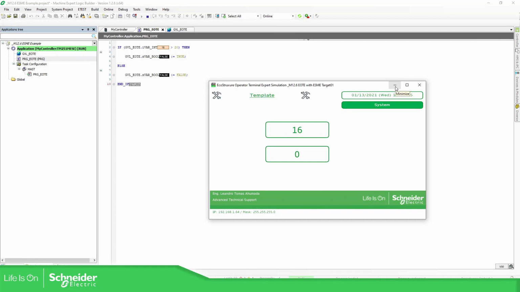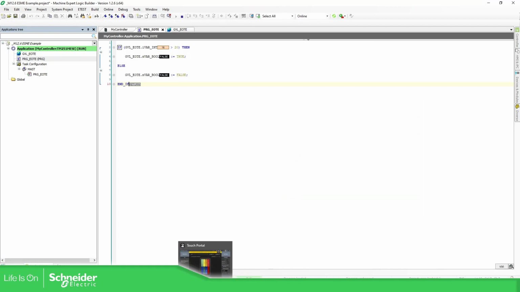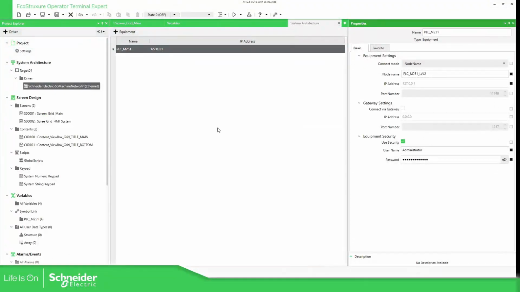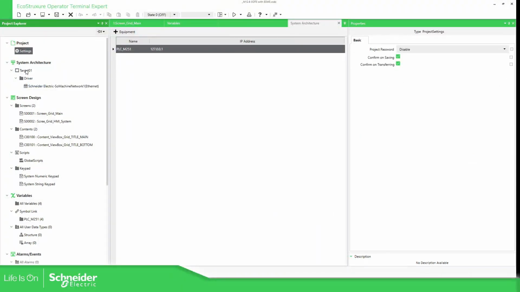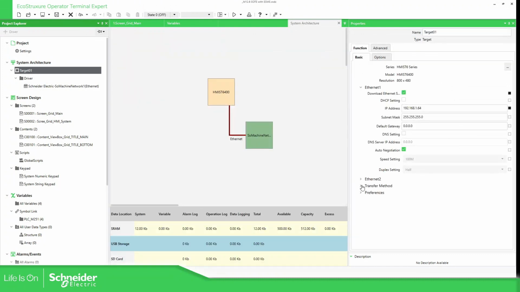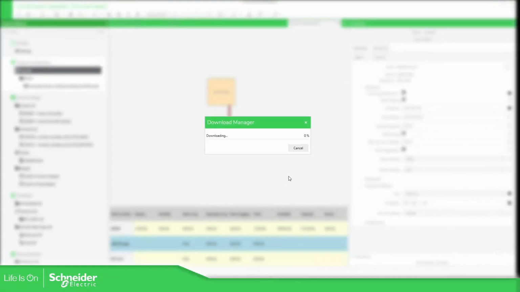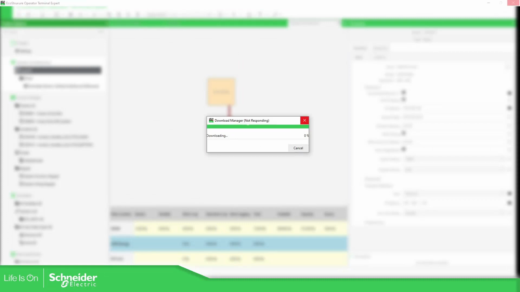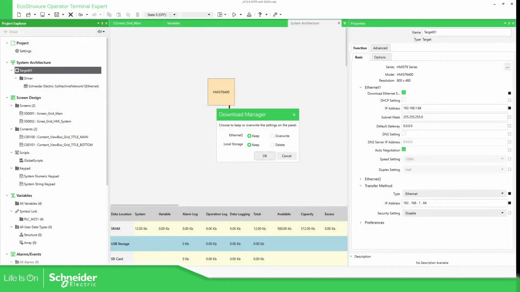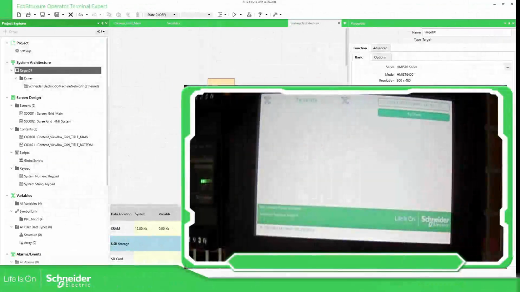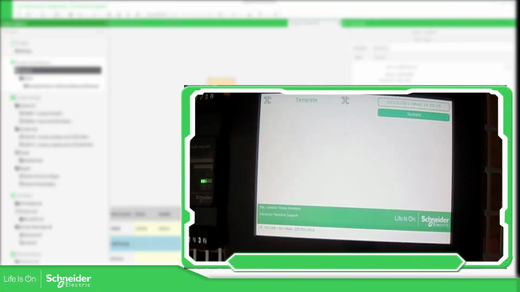Now what we can do is to download this to the HMI. Okay, let's go in here. So we can download this to the HMI. Just double check. How is the transfer method? Okay, via Ethernet. Okay, transfer. Okay, yes. It's unloading. Okay, download manager. Good.